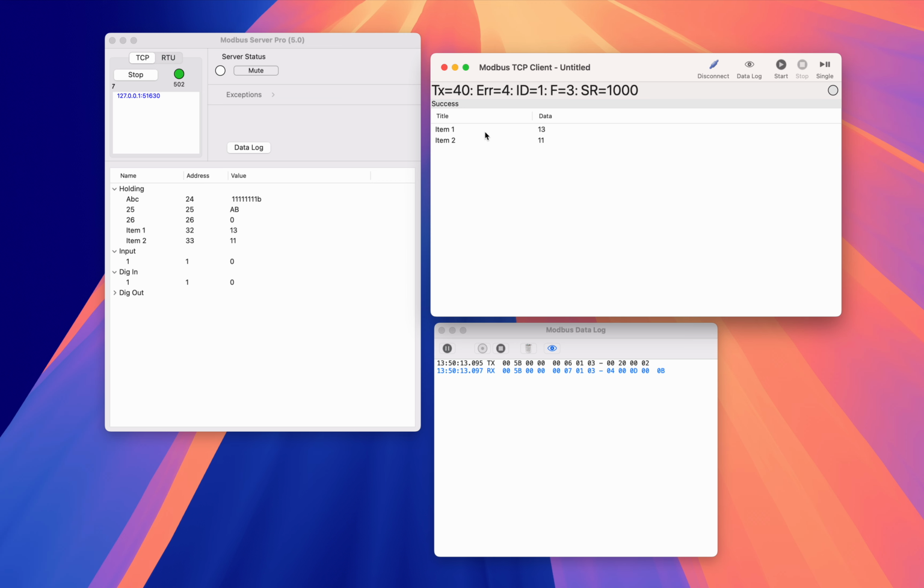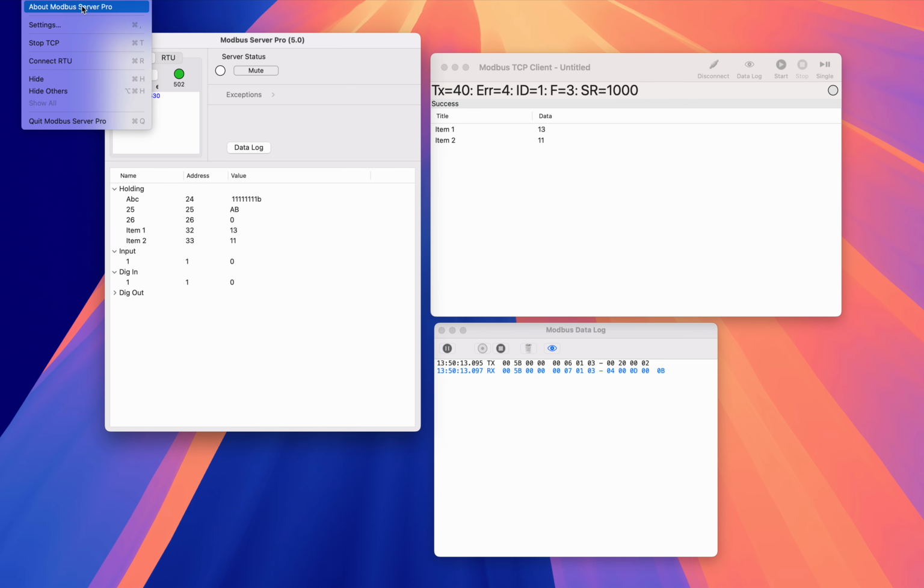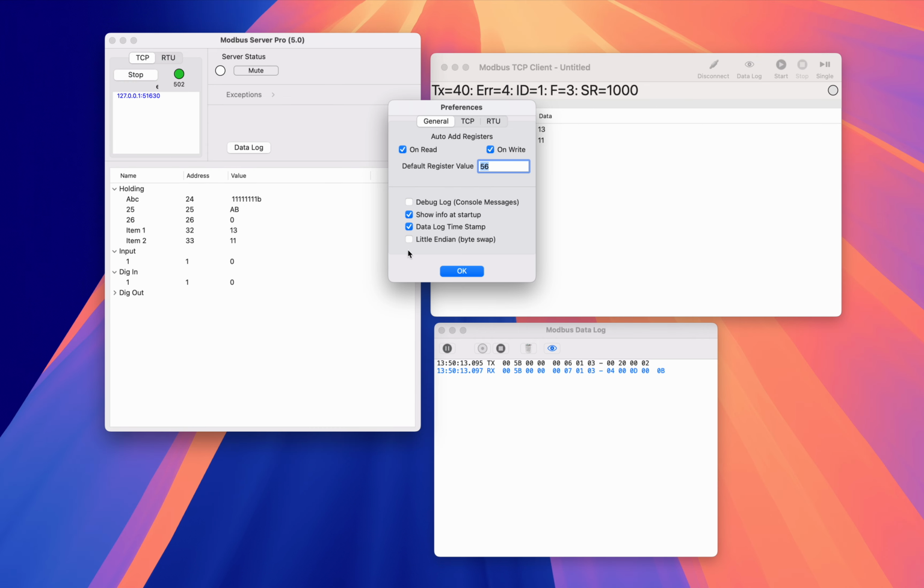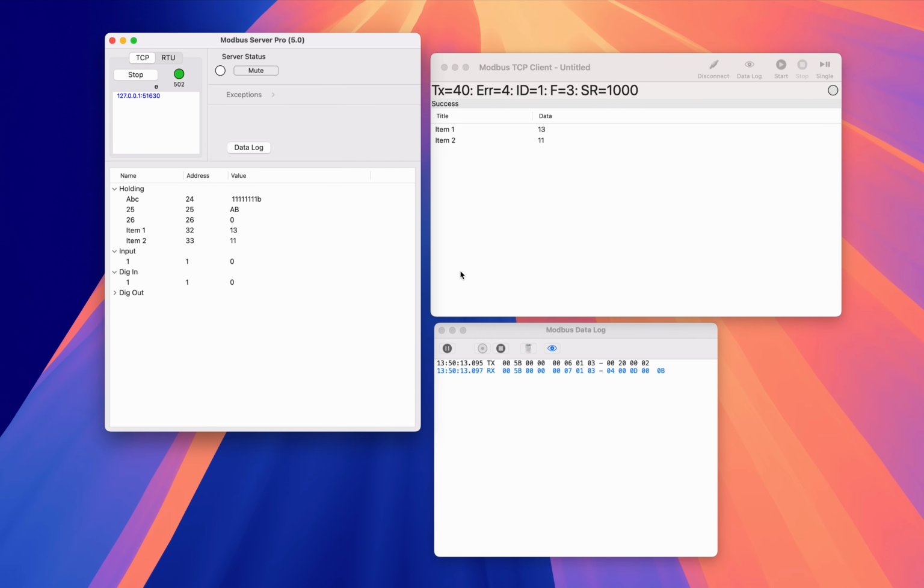Now, when we go and change over to use a little Endian, and we now do a request, we can see now we've got the low byte being transmitted first here. So that's the difference between little Endian and big Endian. It's the byte order of the register bytes that we're sending across.